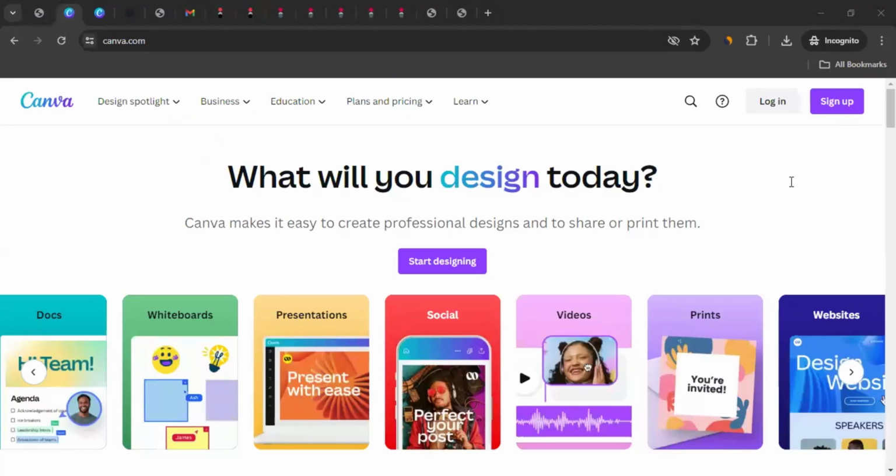For the ones who don't know about them, Canva is a graphic design platform that allows users to create a wide range of visual content, including presentations, posters, social media graphics, and more. It provides an easy-to-use interface with drag and drop functionality and a vast library of templates, images, illustrations, and fonts to help users create professional-looking designs without the need for advanced design skills.